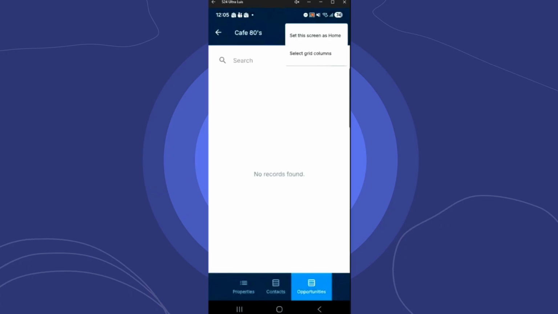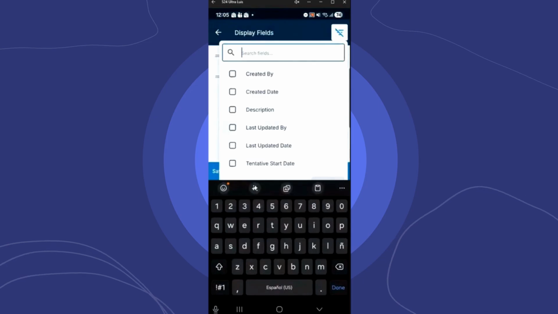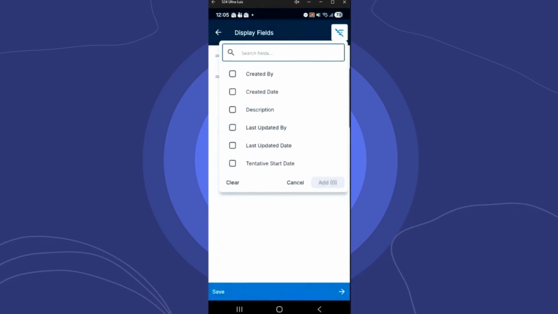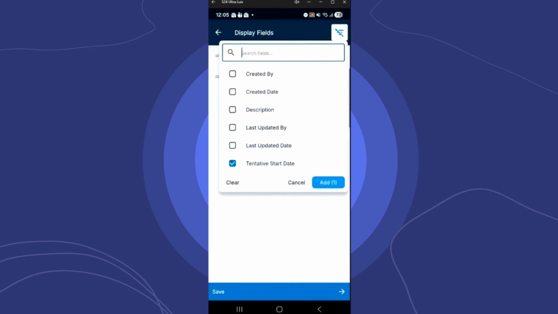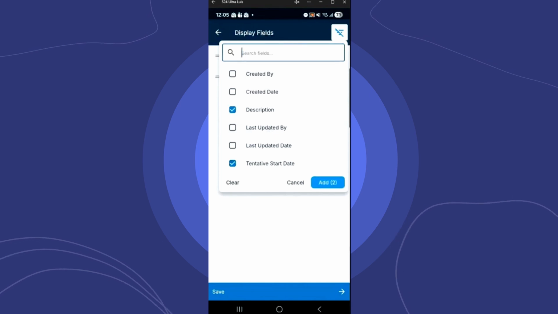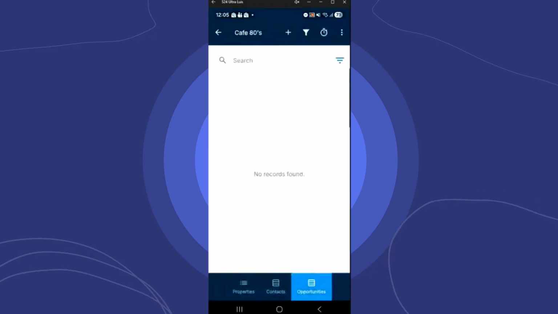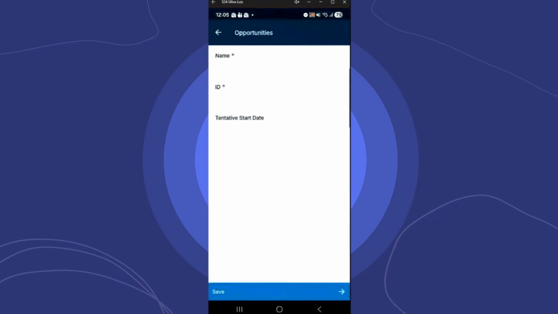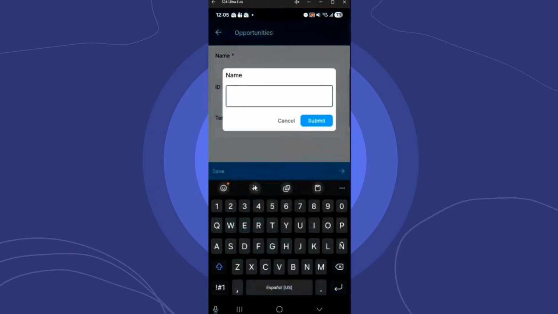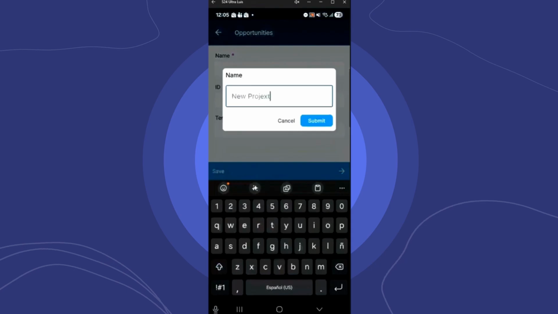Or similar to any other grid or properties view, I can select additional fields, reorganize them accordingly. In this case, because I'm looking at opportunities, maybe I care about my start date, my description. I'm gonna go ahead and add those, save it up. And similar to a properties view, because I added those two, if I click the plus icon, I can now do my name here. So I'm gonna do a new project.